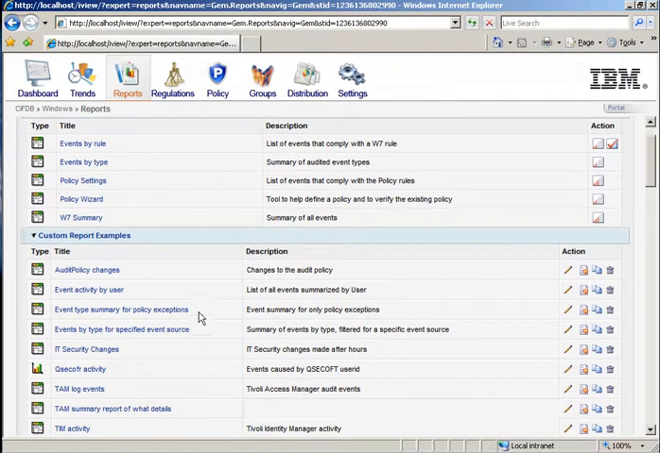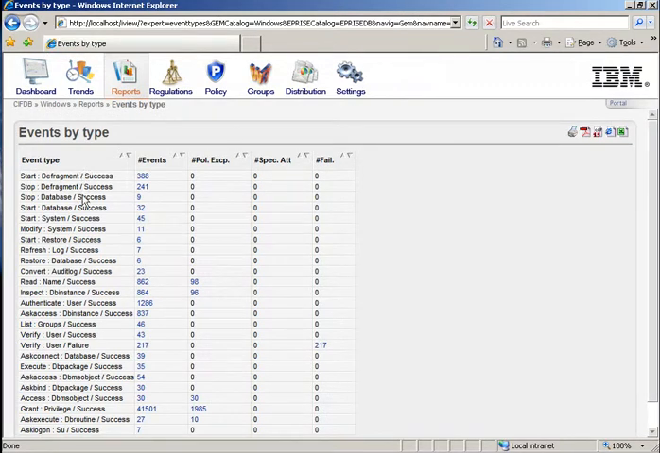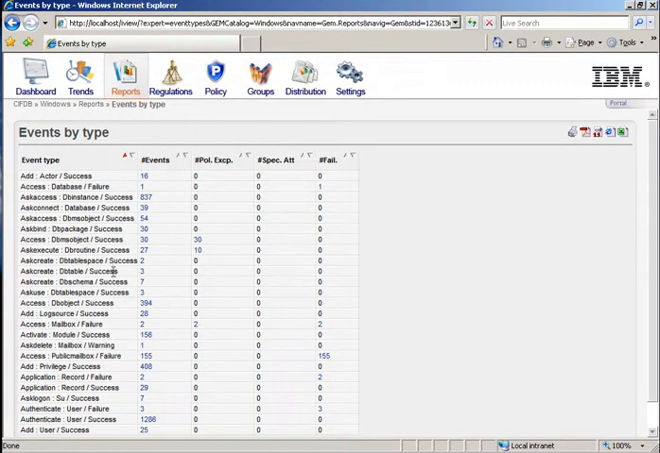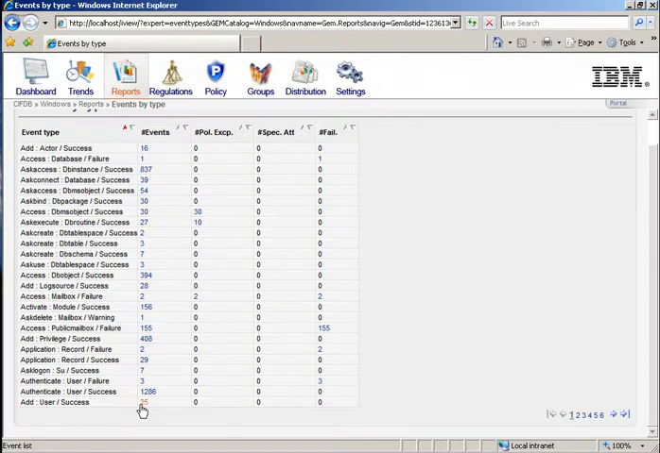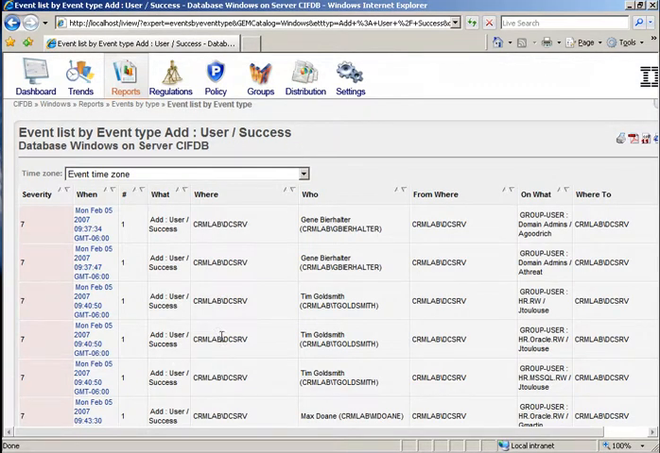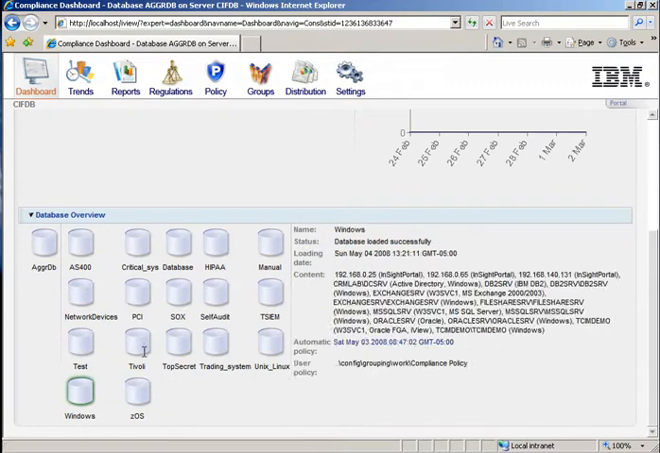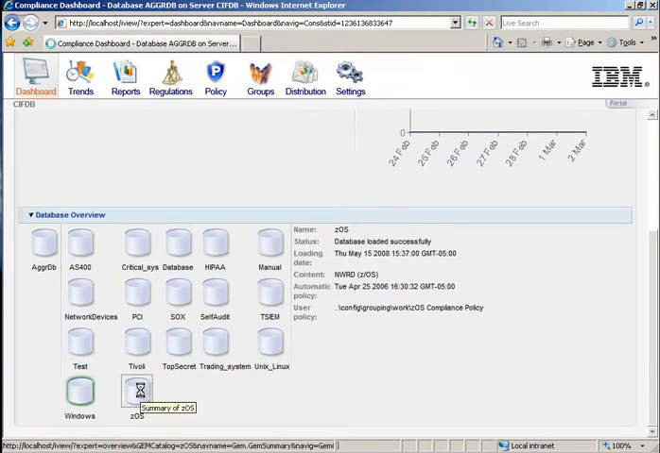For example, if here we click on events by type, we have all the types of events that happen in here. We can sort those in alphabetical order, and for example here at the end we can see add users. We can investigate what users have been added into the system, and there's a great deal of reports already created. We can do the same thing, for example, here next to it on COS.